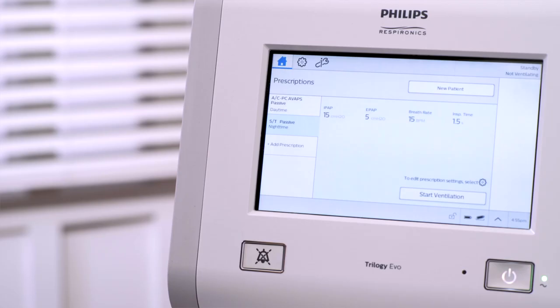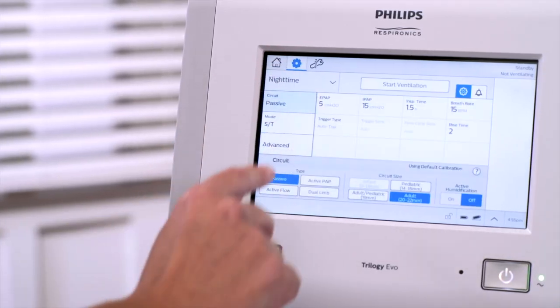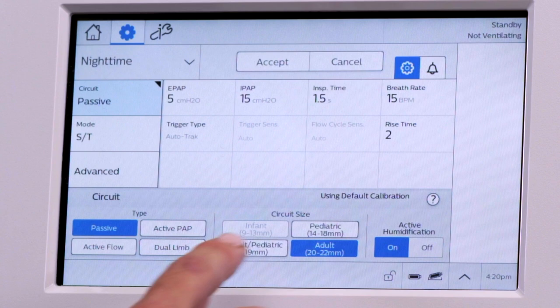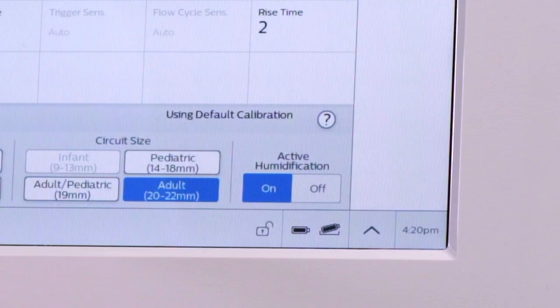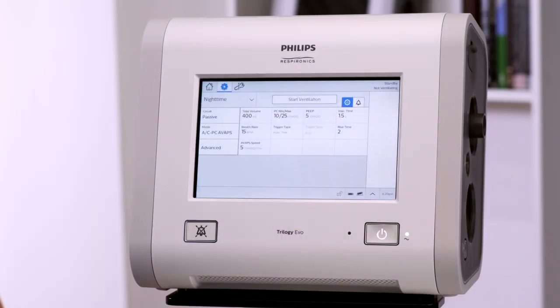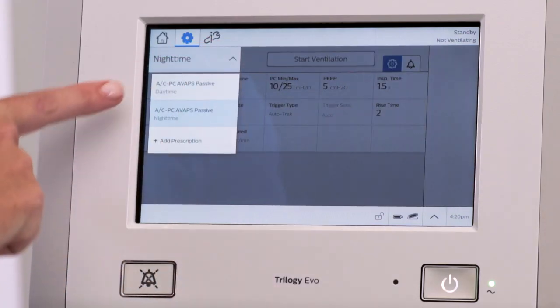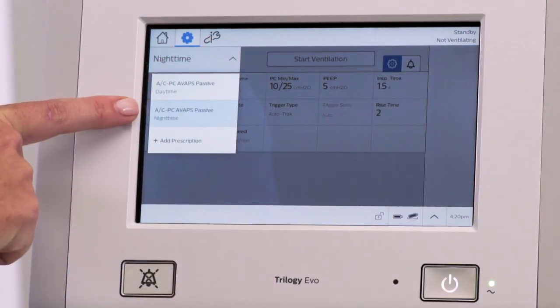For this example, we'll make the same changes as before, but we'll turn active humidification on. When all necessary edits have been made, accepted, and the circuit attached, you then have 2 options to start therapy. While still in settings, you can select the desired prescription from the drop-down menu and tap Start Ventilation.